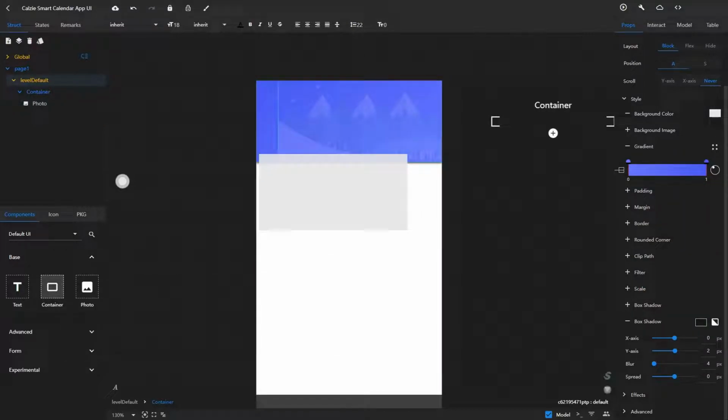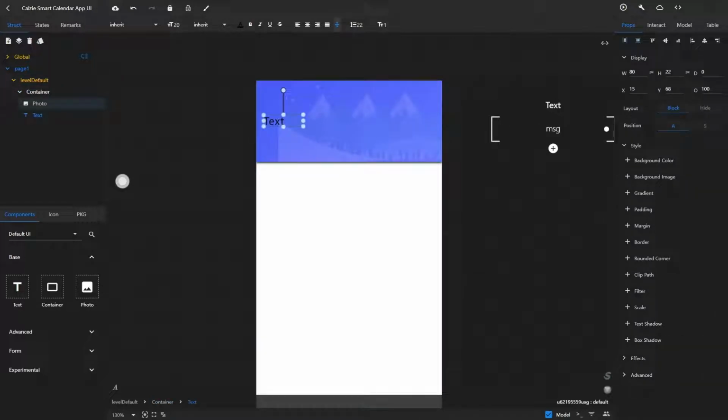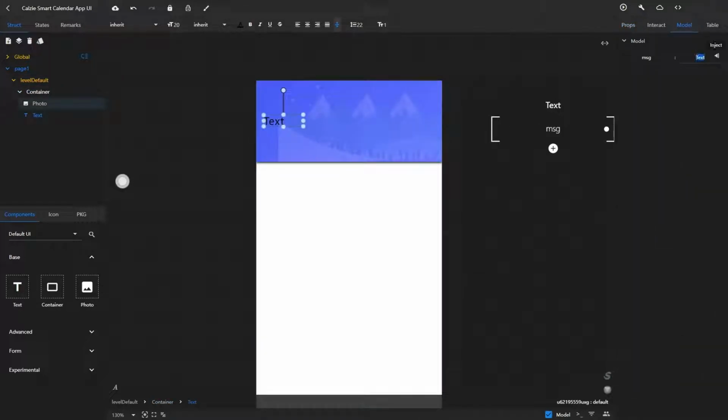Finally, in this container we insert a text box. Enter the text to be inserted. Choose an appropriate font size. Change the color of the text to white.